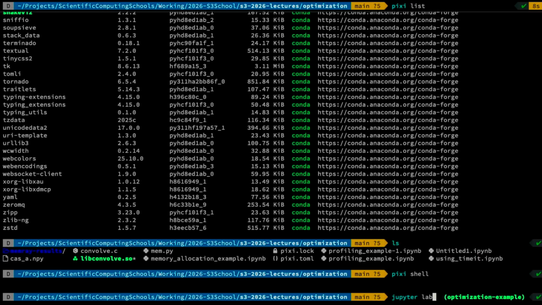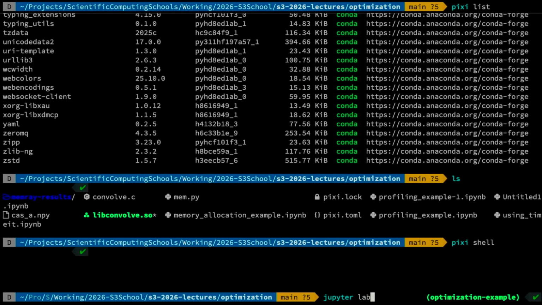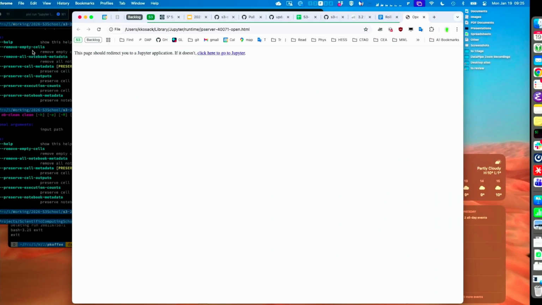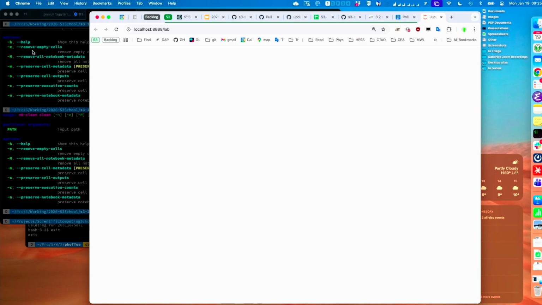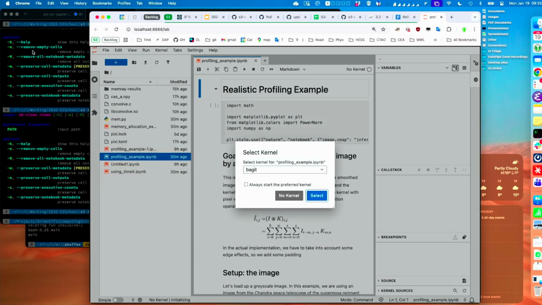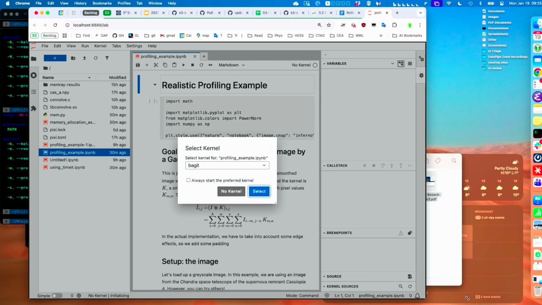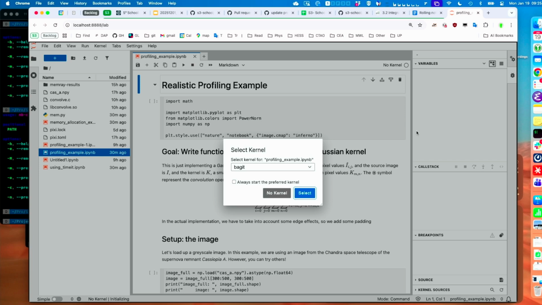Can you see this? I don't know how big this is. Let's make it a little bit larger. So type Jupyter lab, and then what will happen, this will start up a Jupyter lab instance, which should look like this. It probably won't ask you for a kernel, I think, because I have it, but if it does, let me know, because that shouldn't do that.